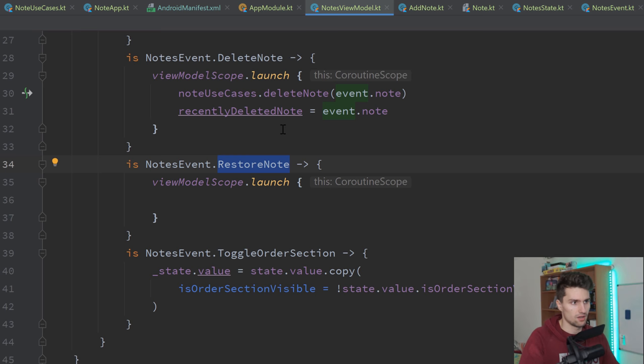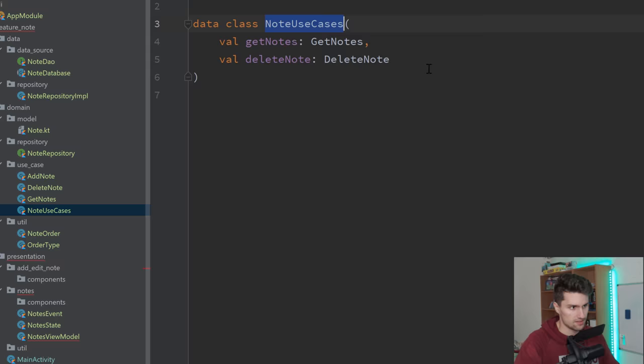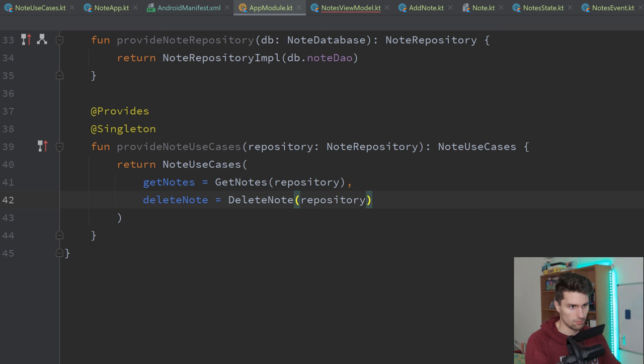So right here, it's totally fine to do node use cases. We don't have an add use case yet. Let's go to our node use cases, say val add node, and that's an add node use case. Then our app module, say add node, is an add node use case with our repository.